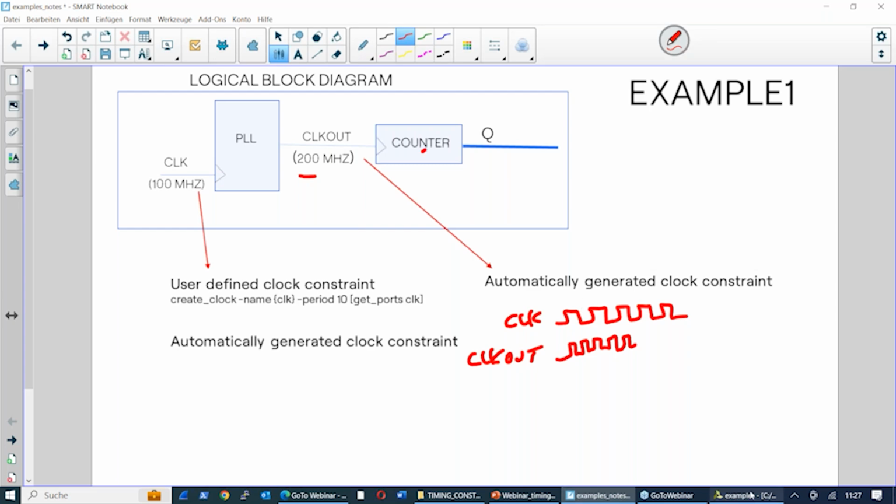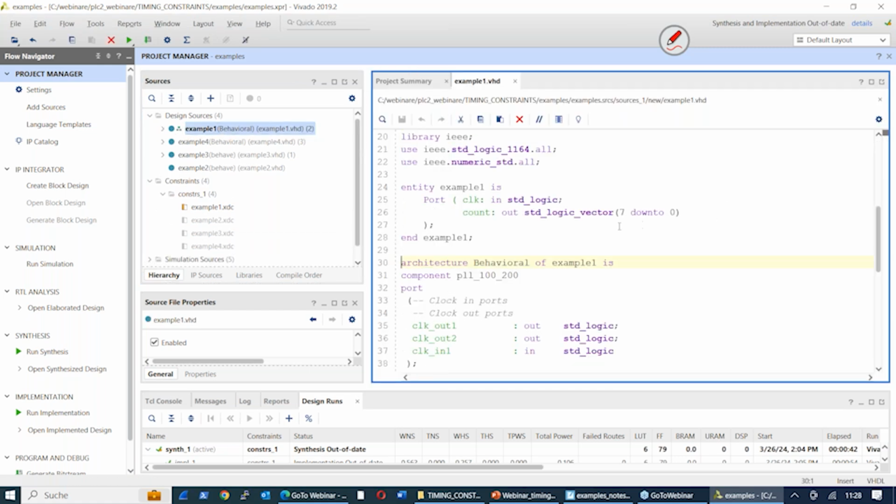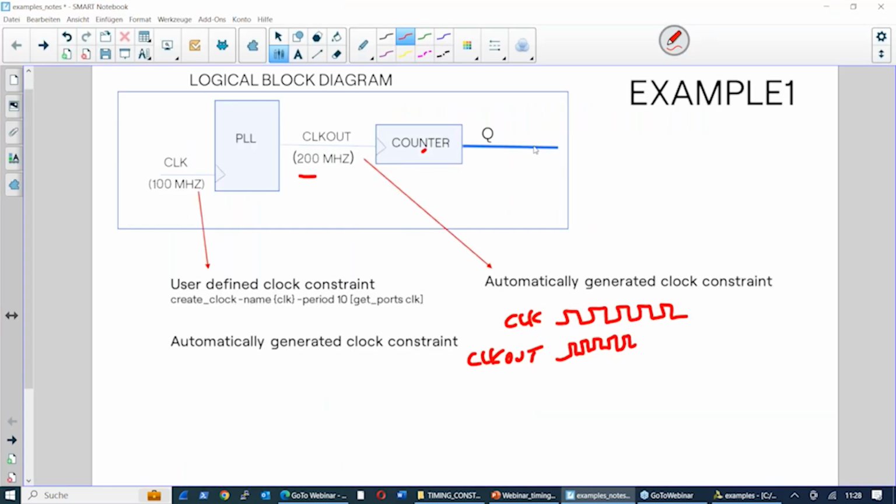This means if I look at Vivado, so I define the Vivado. By the way, if you like, you can get all the examples. Just send us an email, you will get all the examples. This example, I call this example one. If I look into it, you see, clock is the input, count is the output. Here we go. Clock is the input, count is the output, and that's the FPGA, okay?